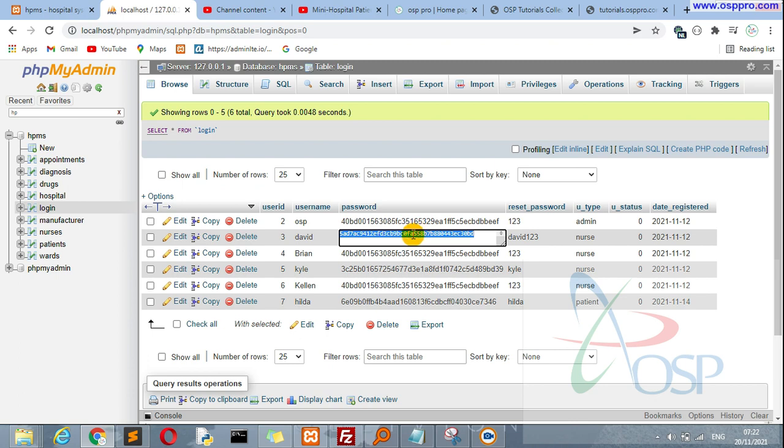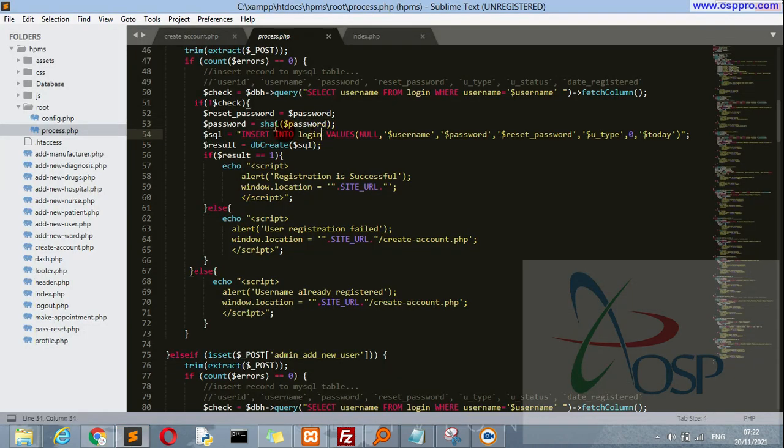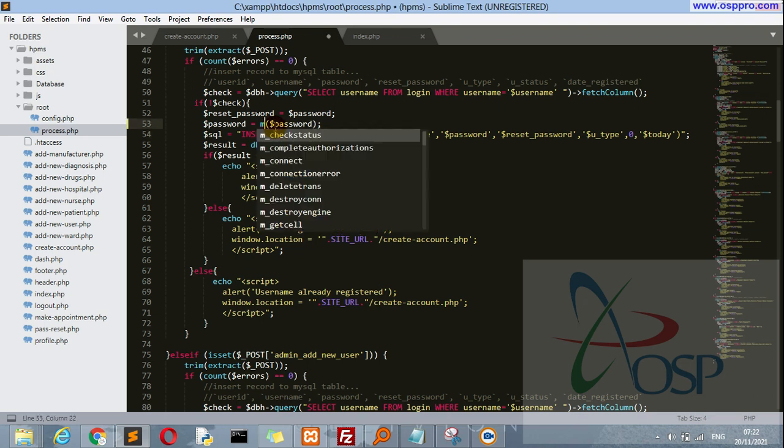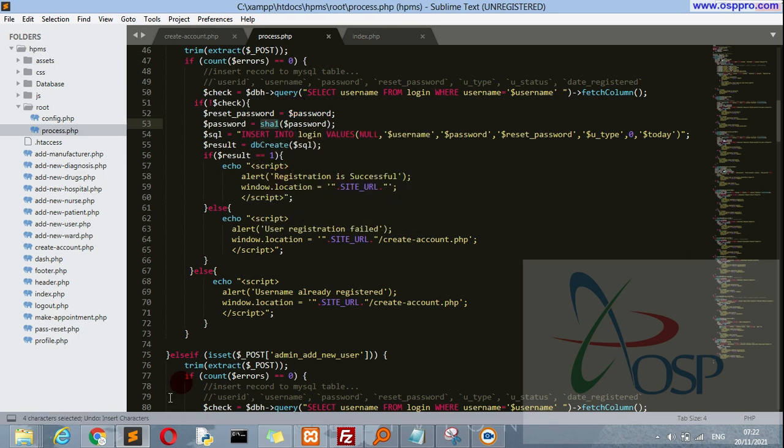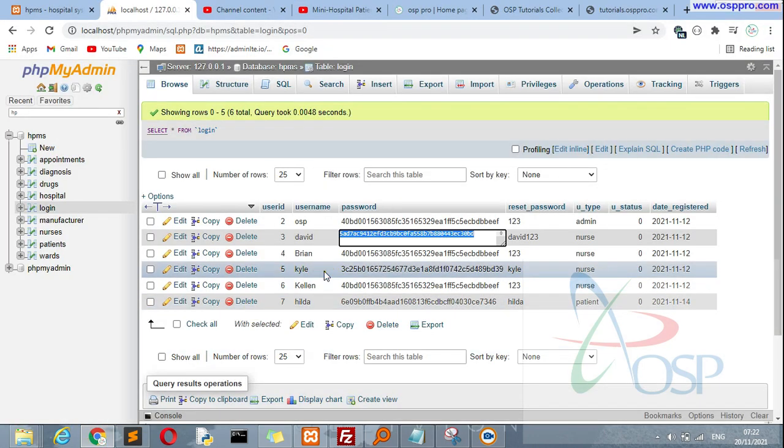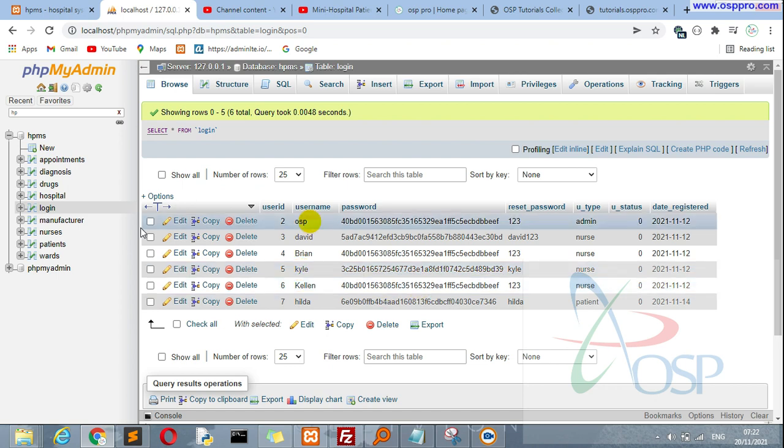You can always replace this one with MD5. And if you replace this with MD5, everything should be MD5. And don't forget, that implies anyone who has already been registered before should be removed from the application. Otherwise, it will not work. So don't forget about that. Put that in mind. So this is just my simple information.